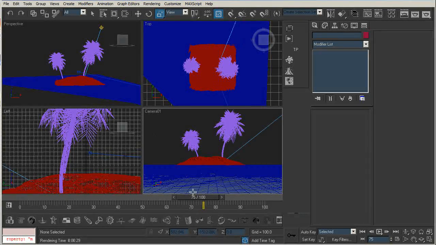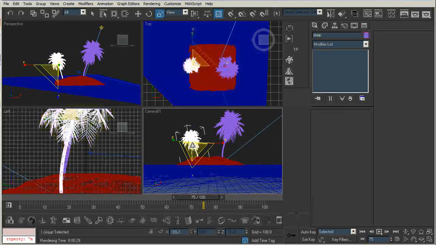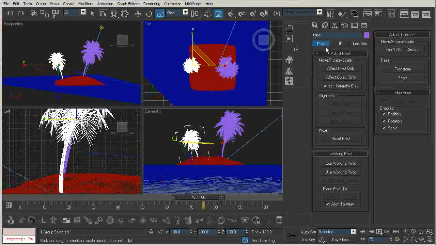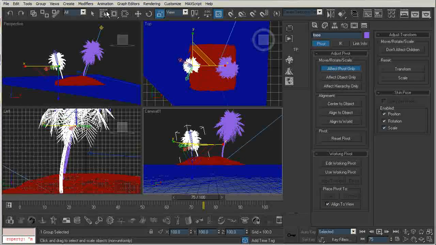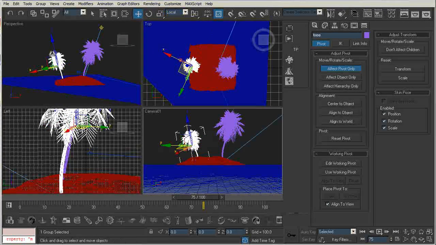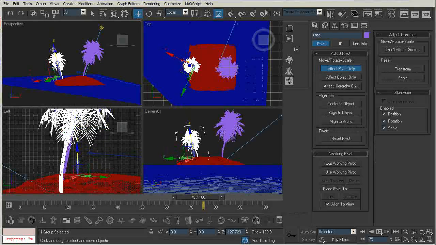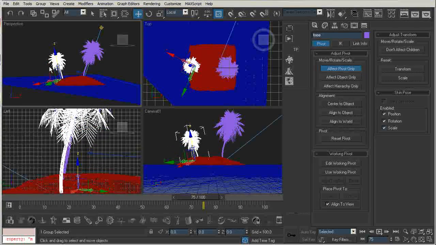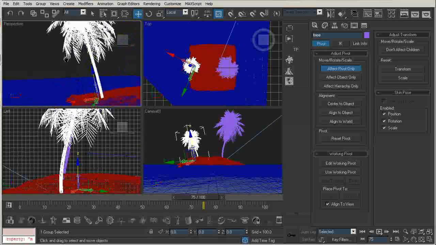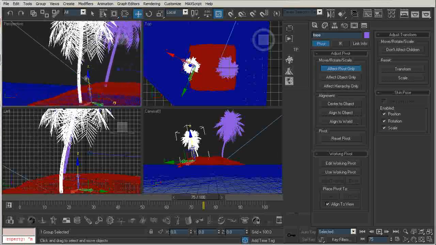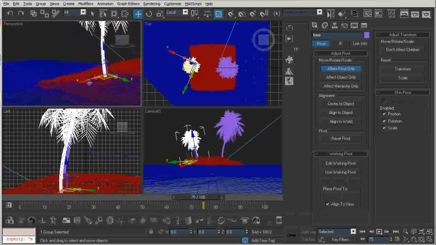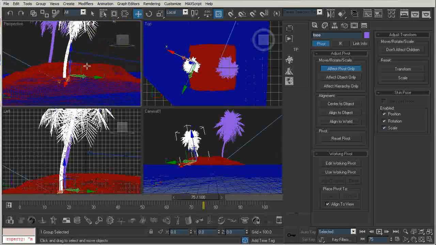All right, now, remember frame 75. So what I'm going to do is select this. I'm going to change my pivot point again. So I'm going to go Hierarchy, Effect Pivot Only, and then I'm going to change this to Local. And I'm going to move the pivot down to the bottom of the tree. Now again, just for ease of animation and stuff like that, I want it to be right at the base of this tree.